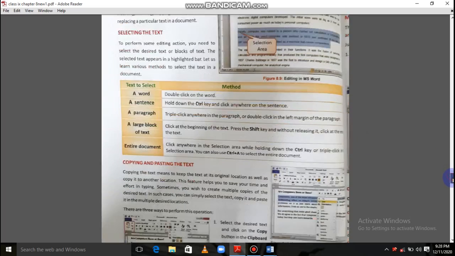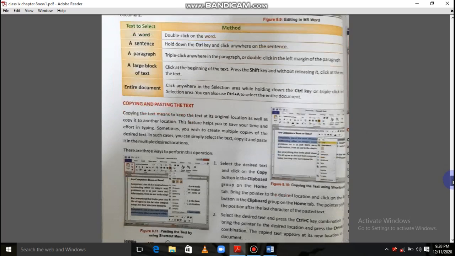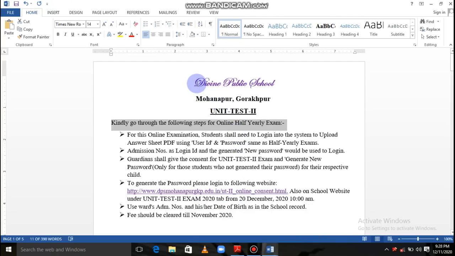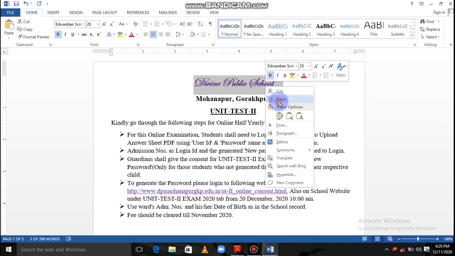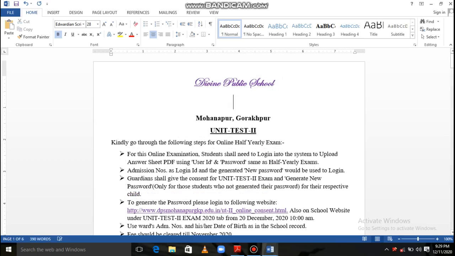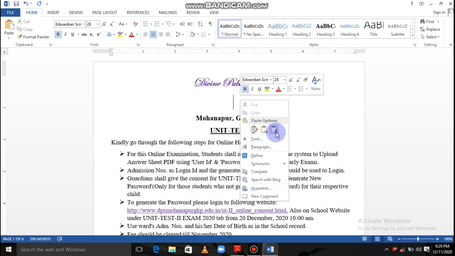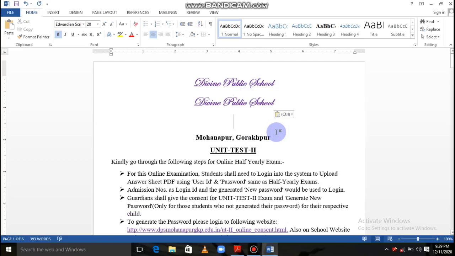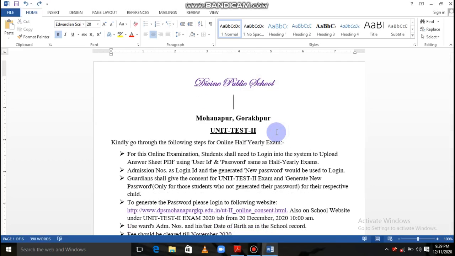Next, copying and pasting the text. How to copy? The shortcut key is Ctrl plus C and paste Ctrl plus V. Let us see. Suppose I want to copy this particular text, Divine Public School. Ctrl plus C or right click, copy. I want to paste it again. Right click, paste option, or Ctrl plus V. Then also you are able to paste that particular text.